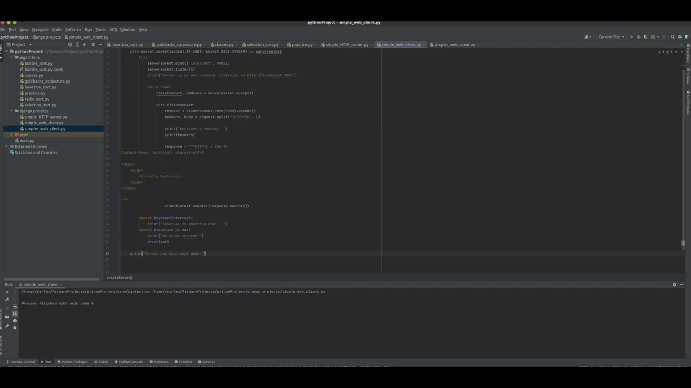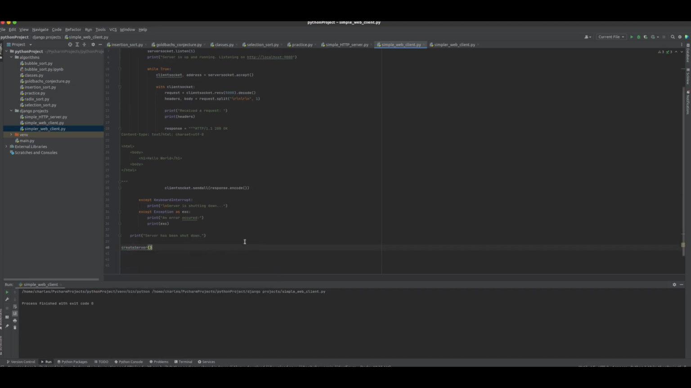Finally, we're going to call the function we created earlier, which starts running the code for our web server. It's like pressing a play button to make sure everything works. Now, we're going to save it, and we're going to run.